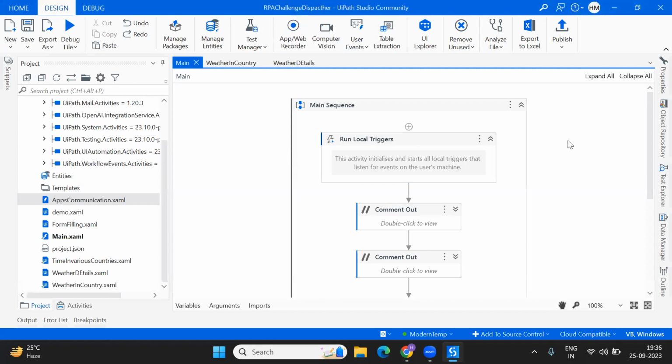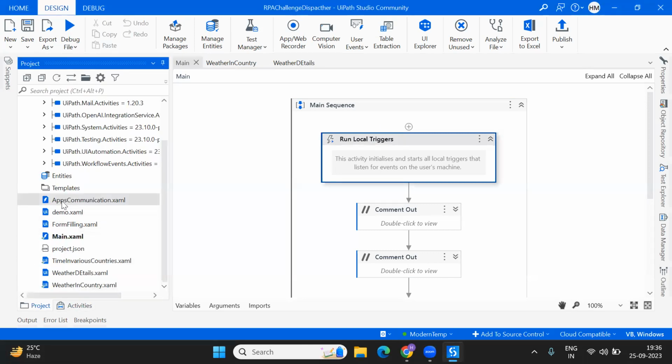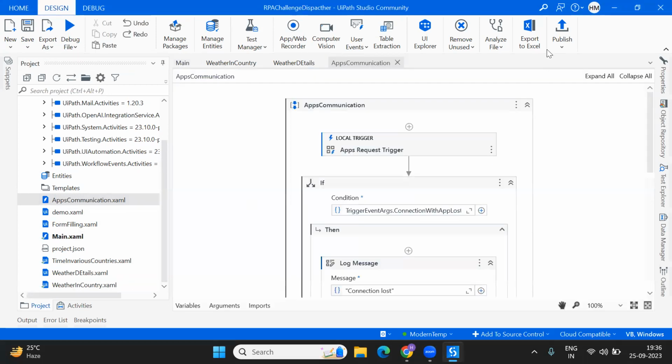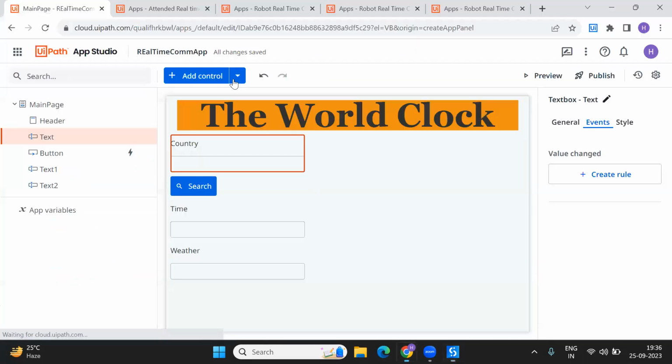Whatever triggers come in, it will be monitoring all the events that happen on that particular user machine, until the stop local trigger happens. So this process keeps on happening. How do we know how this process happens? There is a workflow, or a template that I can say. If you see apps communication, this is something that I've created from here. Let me show that for you.